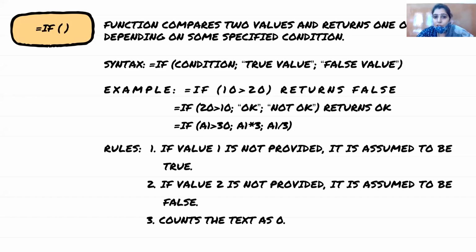Now next, if 20 is greater than 10, the condition is true. So I have given the two cases again, true case and the false case. But this time I have given the textual values. And we know that textual values are to be written in double quotes. Clear? So when I'm saying 20 is greater than 10, my condition is true. So in the true case, the first part will get executed. That means the true part, the true value. And in my example, the true value is "okay". So it will return the output as okay. Clear?